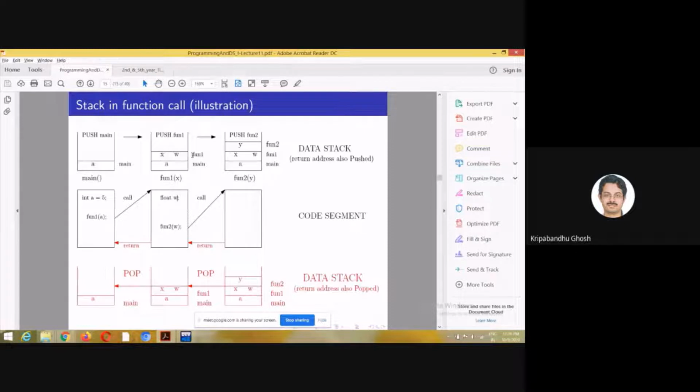So this is the representation of function 1. Here we have two local variables. What are they? x and w, right? x and w, and all other details are there. What kind of variables they are, what are the current values, and also where the control should return when there is a return from the function.